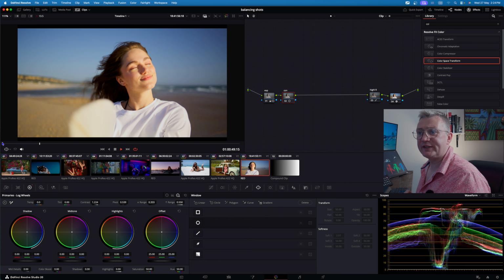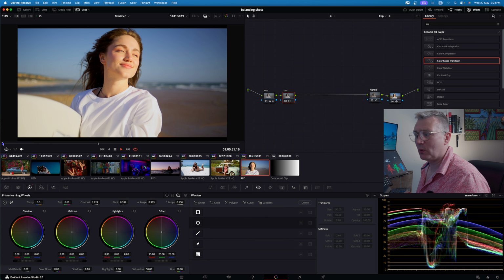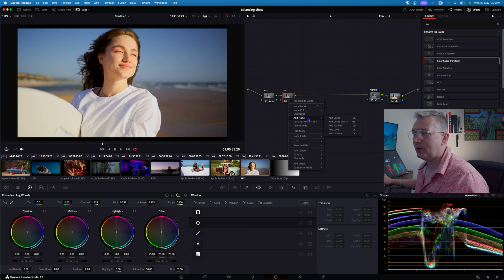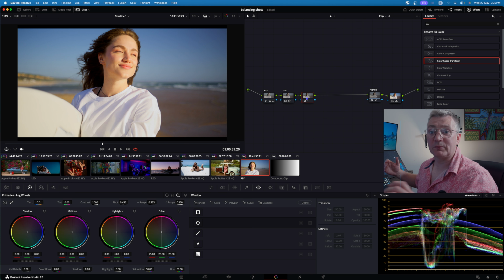So let's play this through. You can see here we've got a lovely sunset look. We've got some excellent dynamic range in our scopes. This is looking great. What we could do if we wanted, we could right click, add a node, add serial, and we can do some color adjustments here.